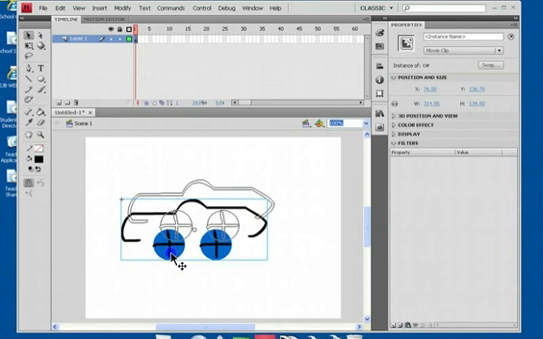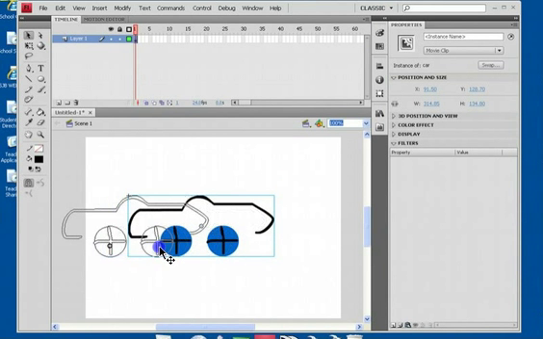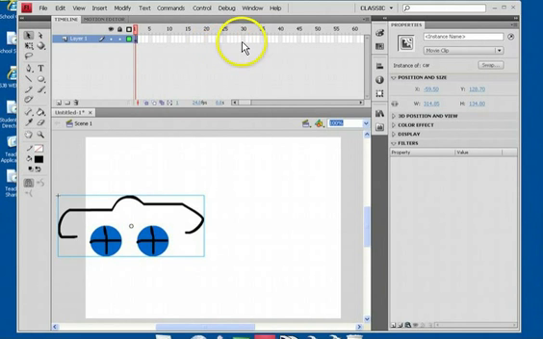Alright, so now it's one big chunk. See how it's all stuck together? I'm going to move it slightly to the left. I'm going to go to about 30.